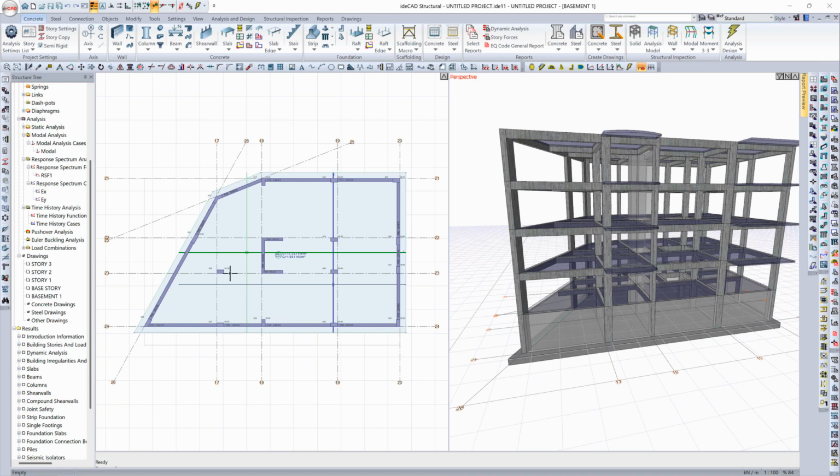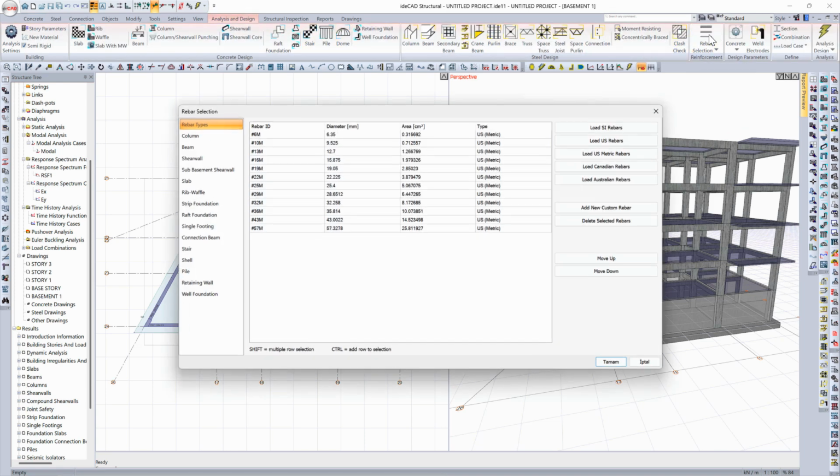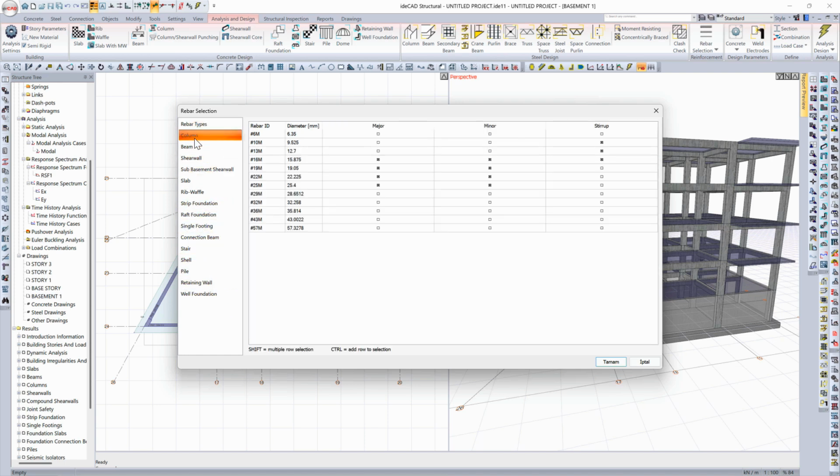Now let's select the reinforcement before the analysis. To access this command, go to the Analysis and Design tab, and under the Reinforcement heading, click Rebar Selection. With the Rebar Selection command, you can define which reinforcement diameters will be used in the concrete design. The diameters selected through this dialog will apply to all concrete elements, such as columns, beams, shear walls, slabs, foundations, piles, and retaining walls.